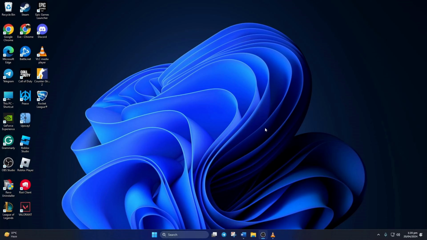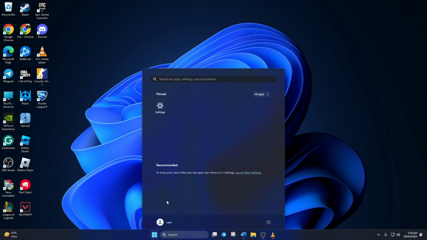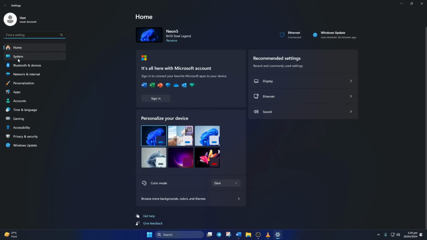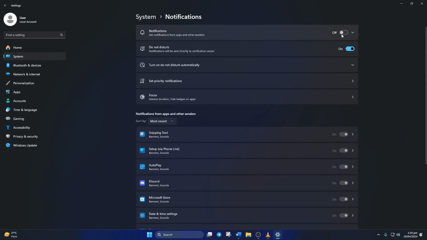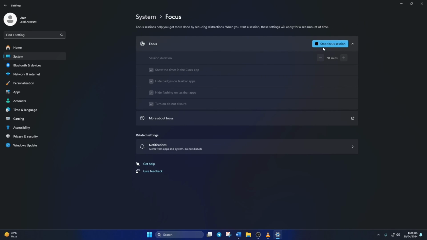Step 1. First, check if the notification is turned on or not. To do this, open up Settings, then click on System from the left side menu. Next, click on Notifications from here, and toggle on notifications if it's turned off. Then turn off Do Not Disturb. After that, make sure Focus Session isn't running. Now move on to the next step.